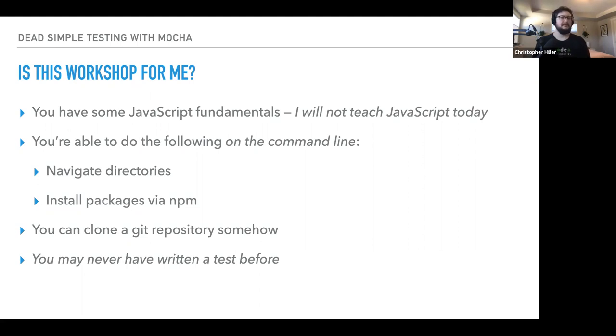You should be able to do some basic stuff on the command line. You should be able to navigate directories, move around through the file system. You should be able to install packages through NPM. You should be able to run Node on the command line. You need some way of cloning a Git repository. You need to know how to clone a Git repository. But the one thing that you don't need to know is how to write a test or how to use Mocha.